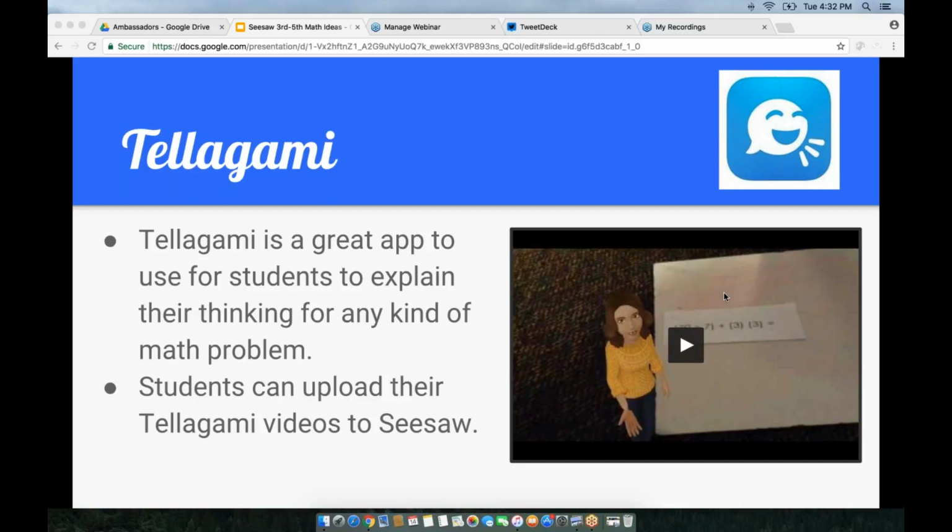So for Telegami, it's a really great productivity app you can use for all kinds of things. In math, we use it a lot for kids to explain their thinking. And then they can upload their Telegami videos to Seesaw. And parents really like these because they have a little avatar, they can talk and design them to look more like them or not like them, and that's always fun. So I have an example.